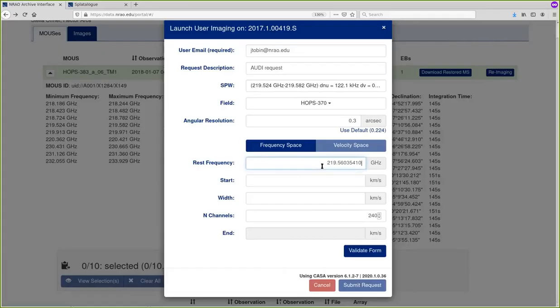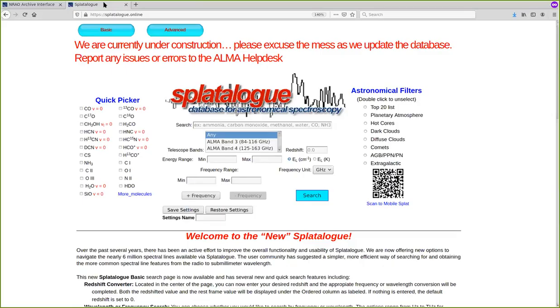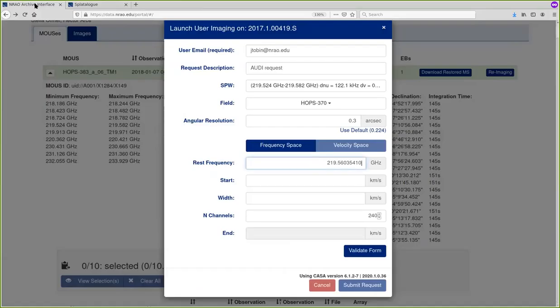But if you don't know your rest frequencies, you can use a spectral line catalog service like Splatalogue, available at splatalogue.online, in order to search for the rest frequency of your line of interest. Now going back to the imaging interface, my rest frequency is populated. So now I need to choose the starting velocity of my cube. I choose -5 kilometers per second.